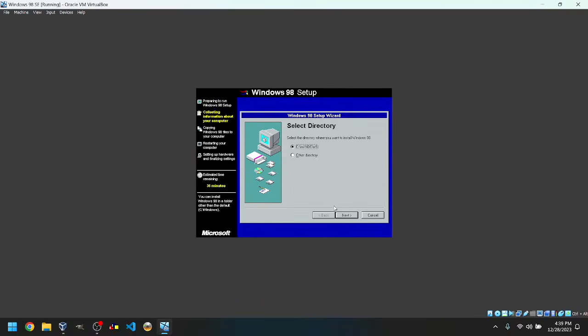You can choose to install Windows to any directory, but the default is C Windows. I want to leave it at C Windows, so I will just click Next. Then, it will prepare the directory you picked. There are 4 ways to set up Windows: Typical, Portable, Compact, and Custom. I will choose Typical, so I will just click Next. I want to install the most common components, so I will just click Next.